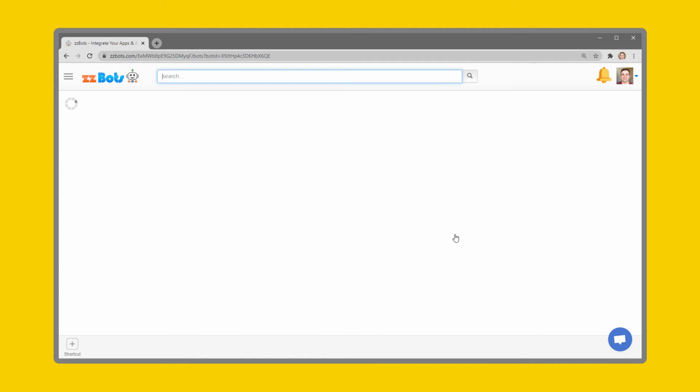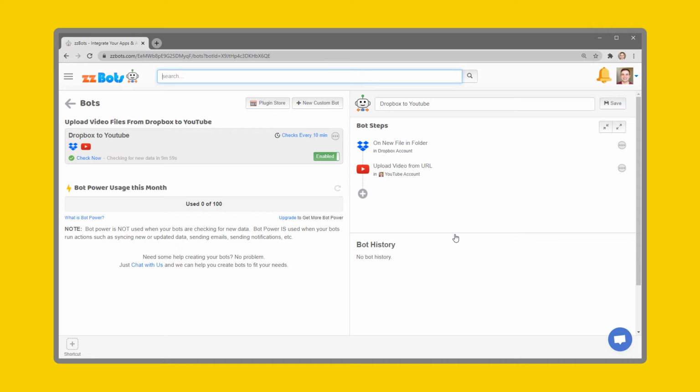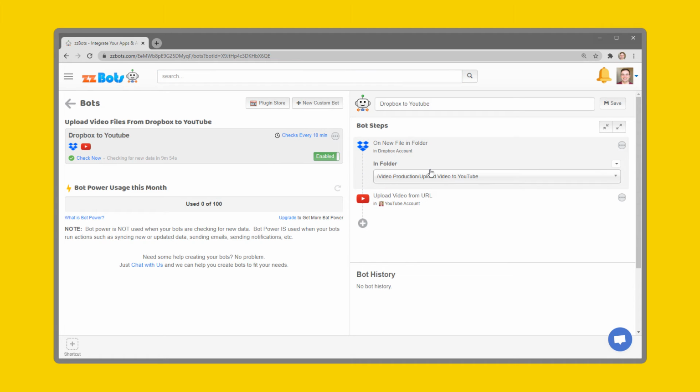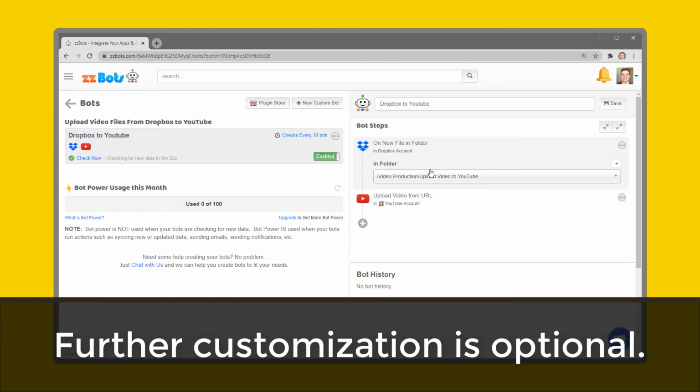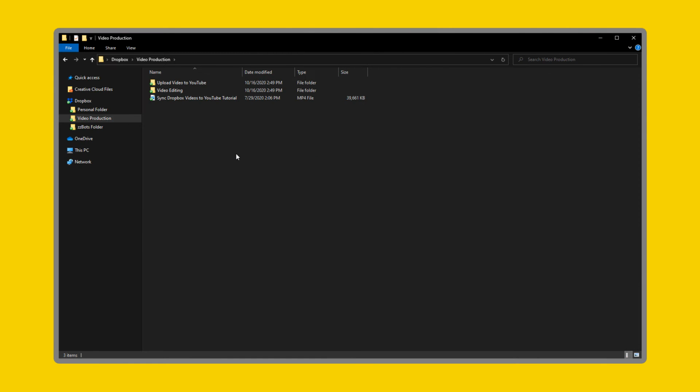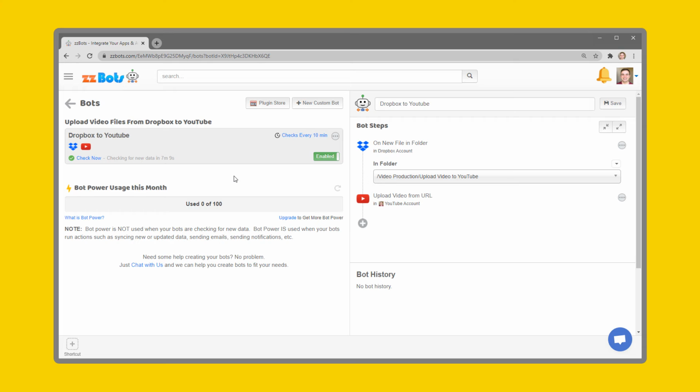After clicking done, you will be redirected to the bots page, where you can manage your bot and configure your bot settings, although further customization is optional. You can test this automatic upload by adding a video file to the specified folder in Dropbox. In zzBots, your bots will automatically check for changes to sync over every 10 minutes or faster, depending on your billing plan. You can manually check by hitting Check Now.